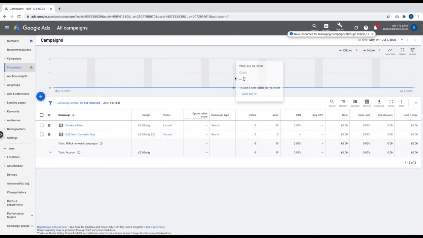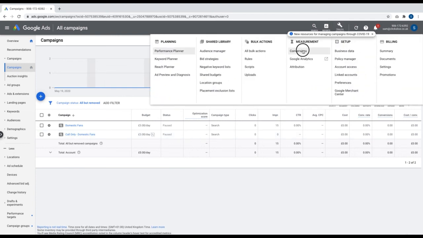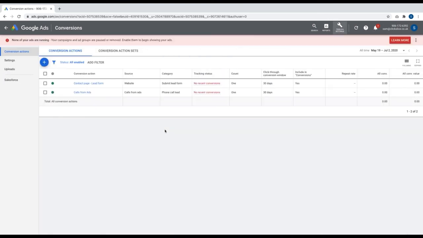Good question. If you go over to your tools settings and go back to your conversions, you're only going to notice that you have one section for calls from ad, which is the one we set up earlier. Now, if you generate 5 calls from your call only campaign and then generate another 2 calls from your call extensions, so 7 calls in total, it's simply going to show you 7 here in total. 7 conversions signifies 7 calls.